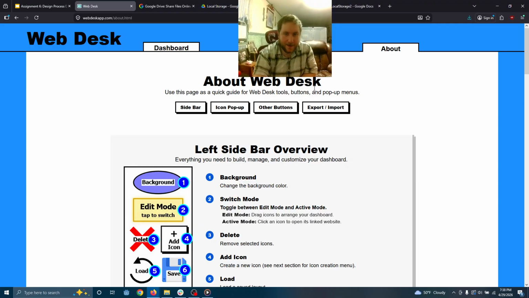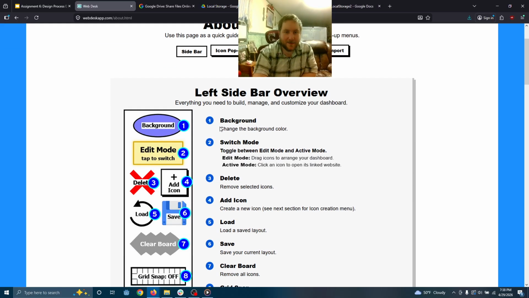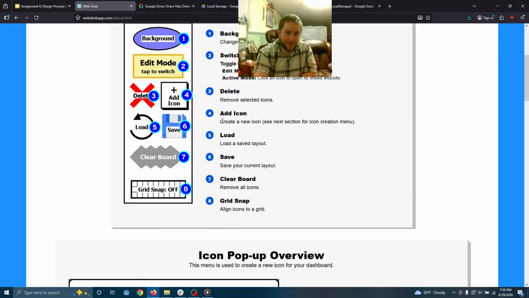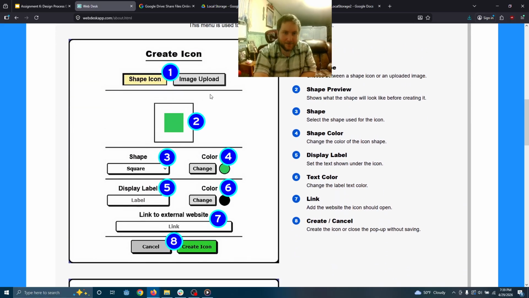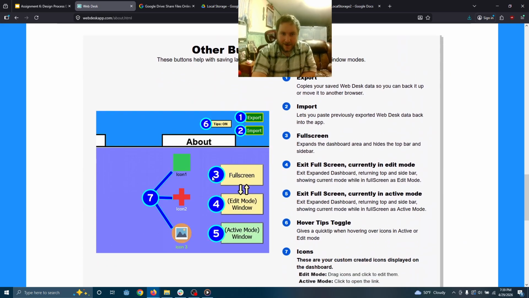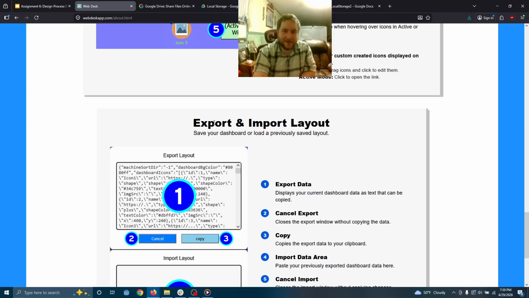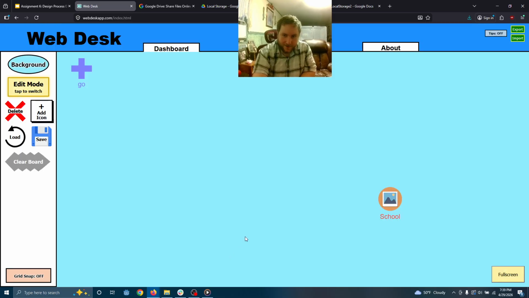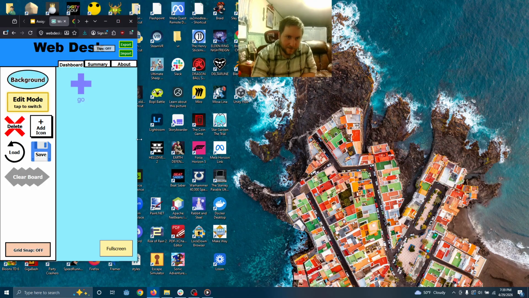So if I click on the About page, you can see here you have also buttons and boxes to explain things. Explain the button, what it does, in case you need this: grid snaps, clear board, save, load, and then it'll also show you the icon pop-up with the labels and the image with the labels. Button layout, explaining the icons, the import, export, then full screen. You can see it has a different button, different color depending on what mode you're on, the tips, and then the import and export. And then on the bottom, it has a footer, but on this page it doesn't have a footer.